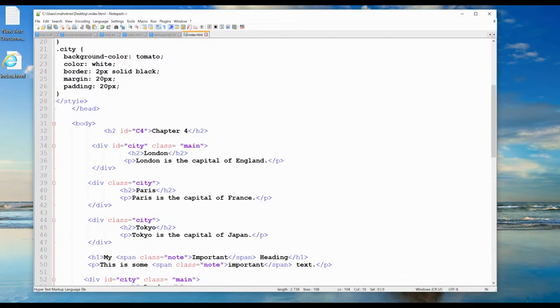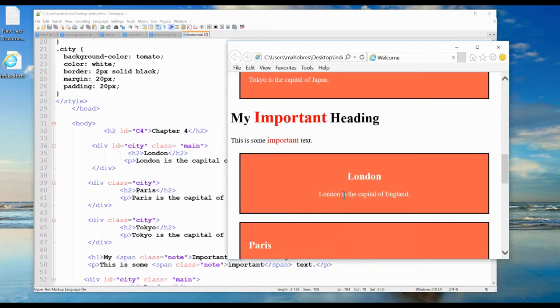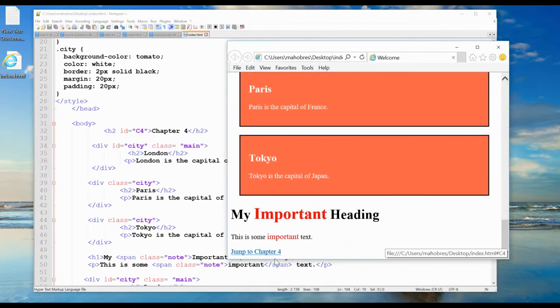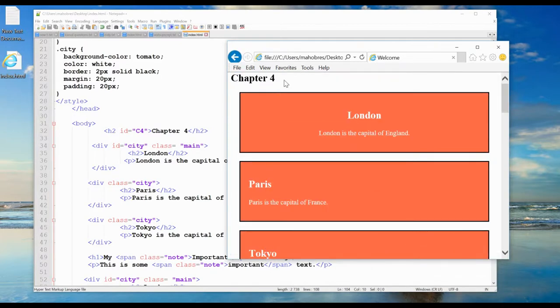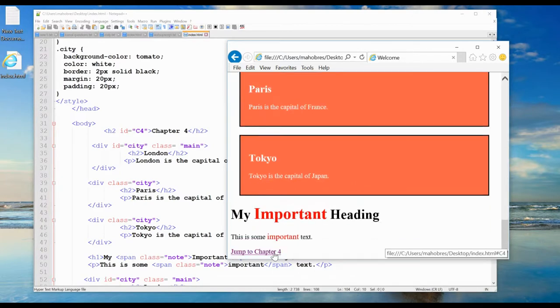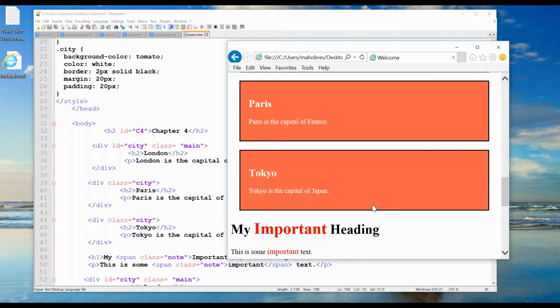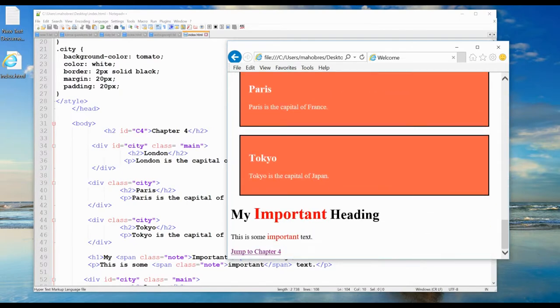You can look, I save it, refresh it. So here is chapter 4 and I reach to this. If I want to jump to chapter 4, I just click and you see chapter 4 is visible now. So in this way you can jump from bottom to top or top to bottom. For this use also, IDs are useful.